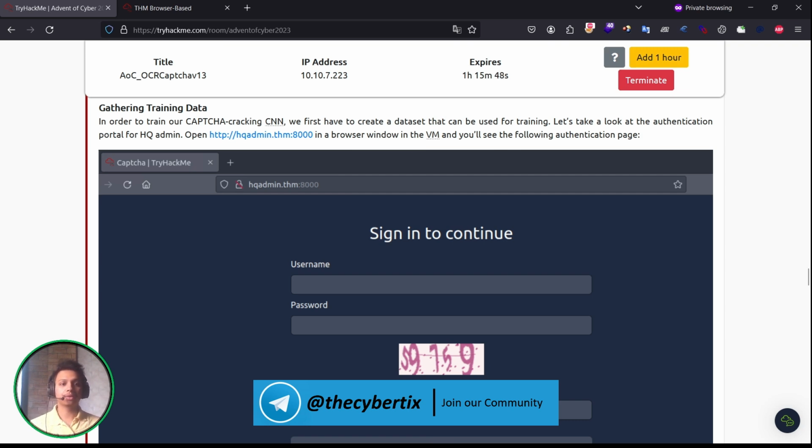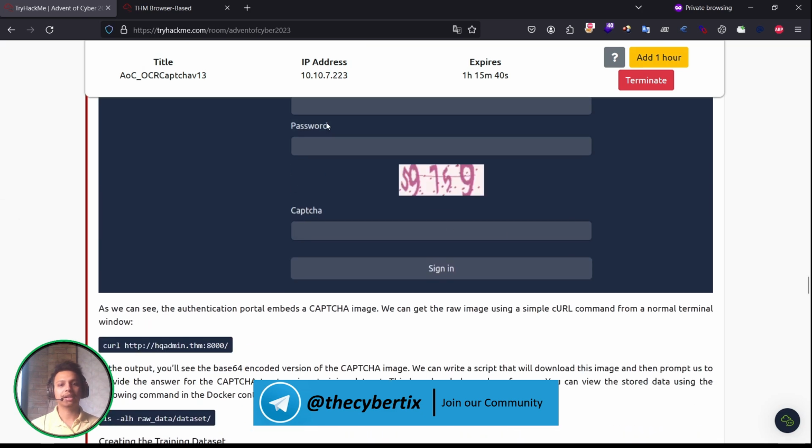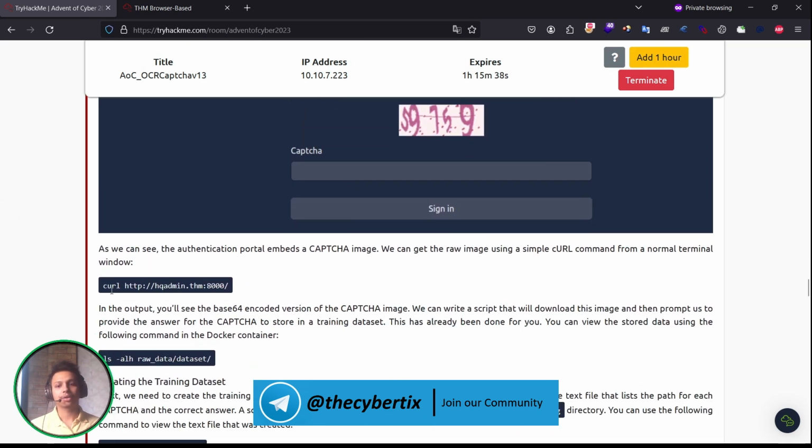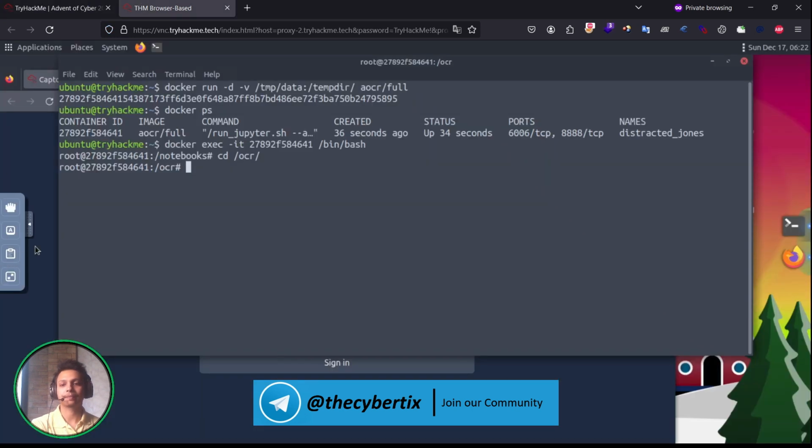So let's take a look at the authentication portal. As we are already running in the browser of our VM, we can see the username, password, and CAPTCHA fields. Let me capture the details of this. With the help of curl, we are able to see what image they are using. Is it base64 or not? Let me check.